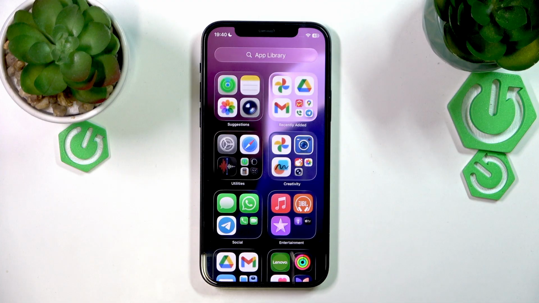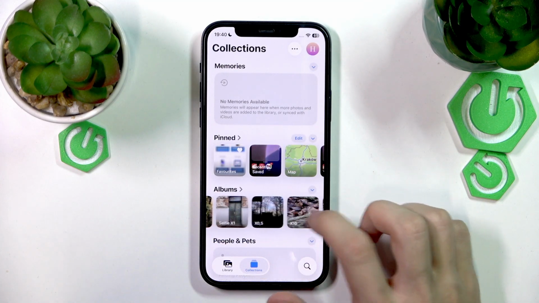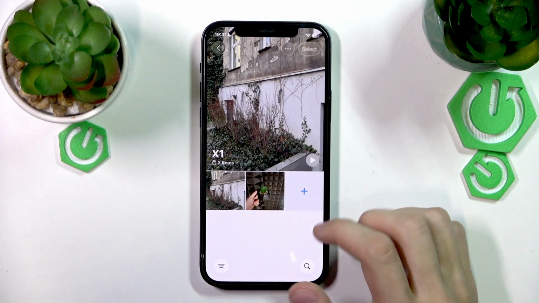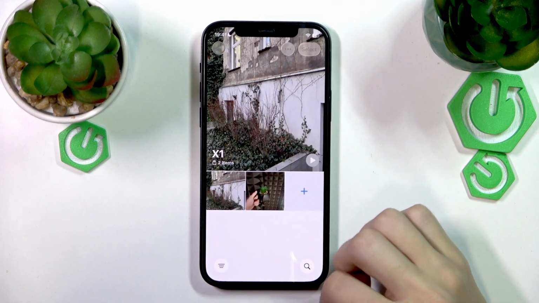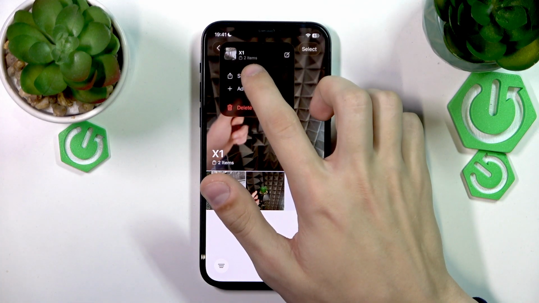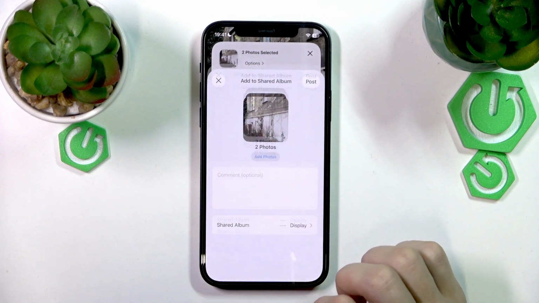So if you want to share a photo album with another person, you can do that by going to the Photos app, then selecting the album that you want to share. So it could be pretty much any album. So tap on it, and press on the three dots on the top right. Press share, and then press add to shared album.